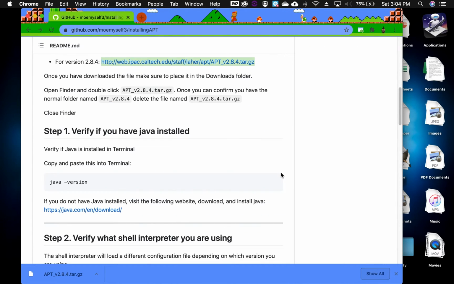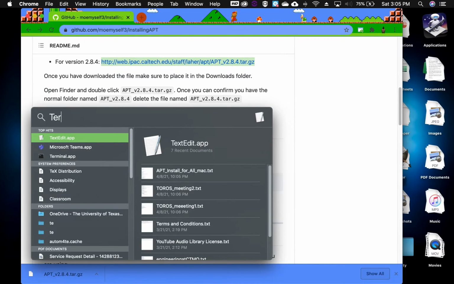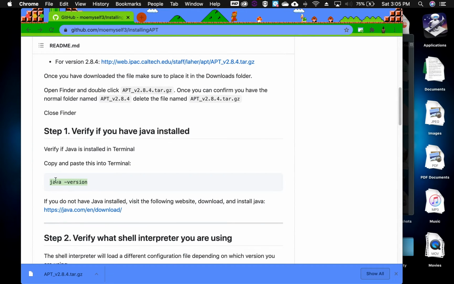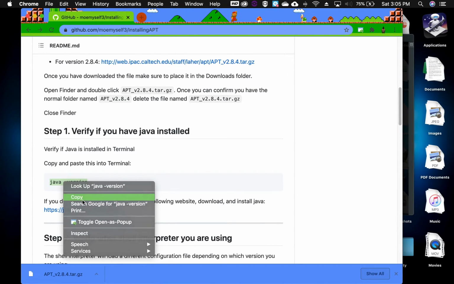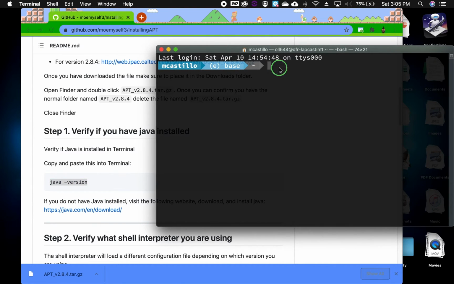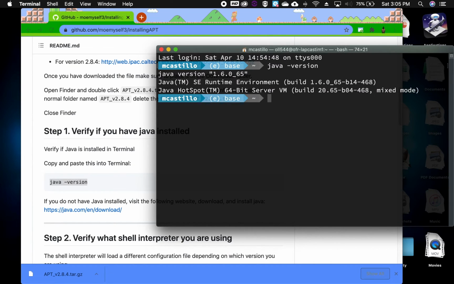Verify if we have Java installed. To verify if we have Java installed, we need to first open up Terminal. To do that, Command space, and let's look for Terminal. All right. Here I can type it, or actually the safer thing to do is to copy and paste it. So I'll copy this and I'll move back into Terminal, and I'll paste java -version, I hit enter, and would you look at that, I do have Java.